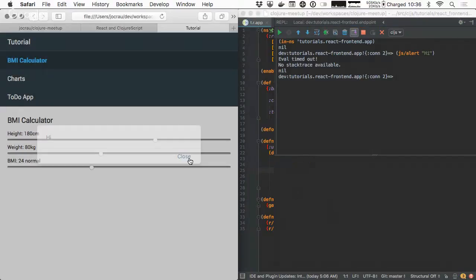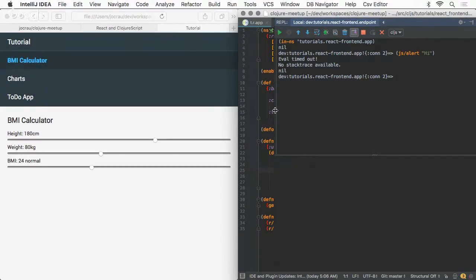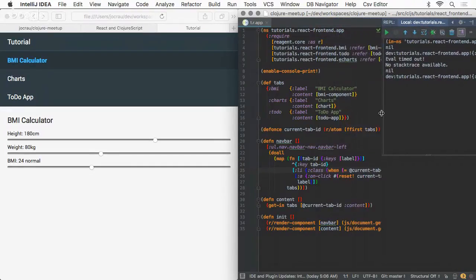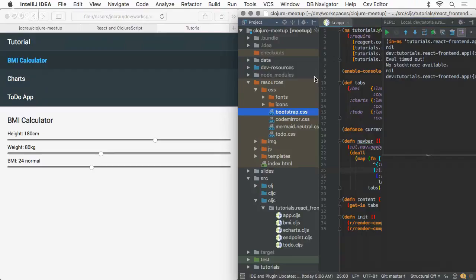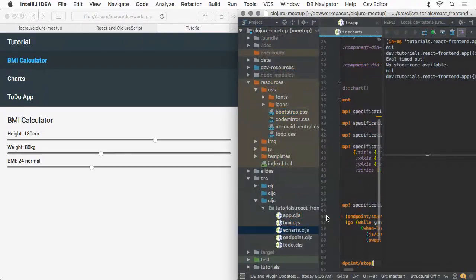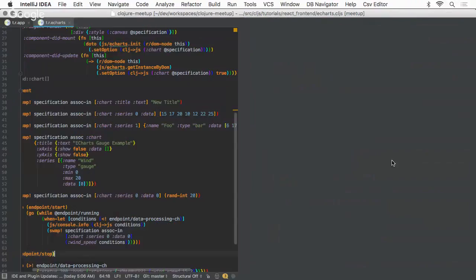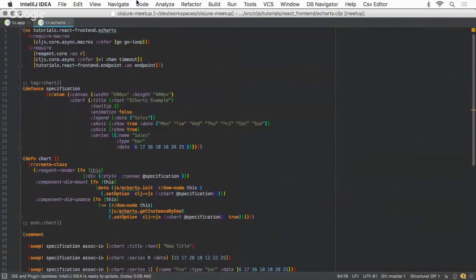So let's try things out now. More the reagent React way. If we go to the charts app that I have, and I'm going to show that a little bit bigger now, because that's important to see how that works.